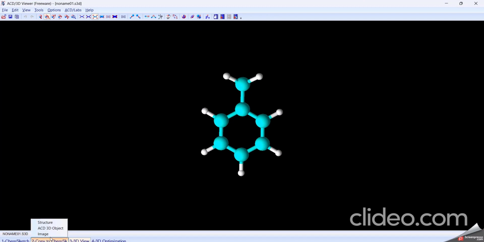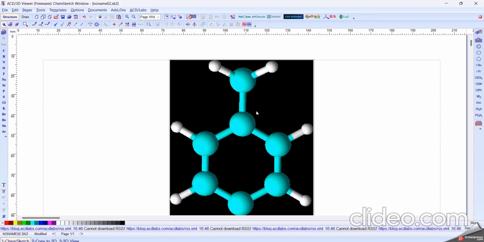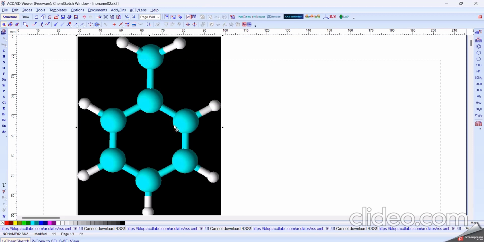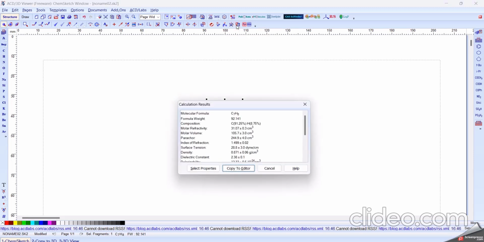This is the option to come to legs, then it forms an ACD 3D object. Clear current page, keep page contents, anything you select like this. It appears, the 3D structure of the toluene appears. Okay, then click, then erase it. Okay, then take this carbon atom, then CH3, then this is check for the tautomer form. This is mass spectra as earlier. Calculate selected property of the selected structure. It appears as molecular formula, formula weight, composition and others.